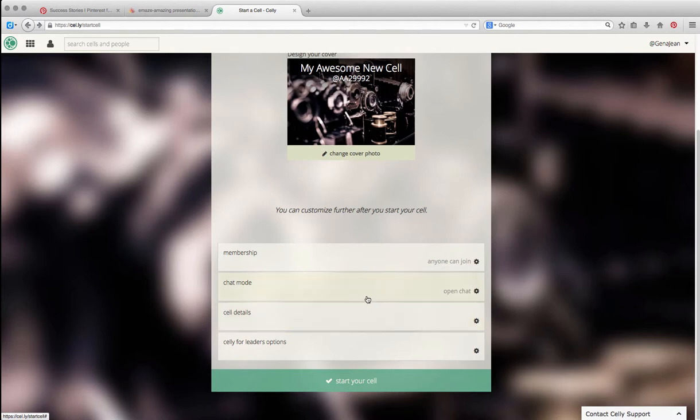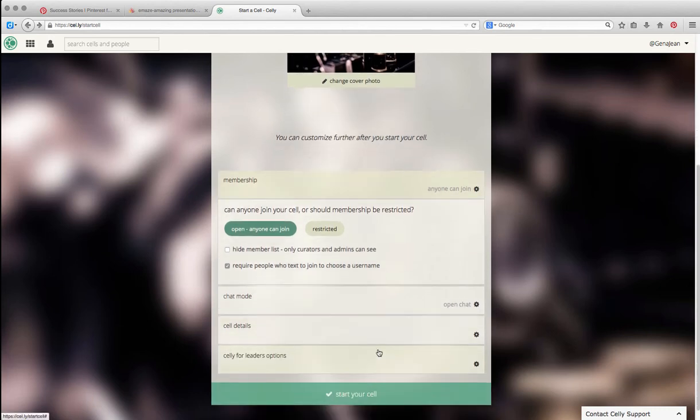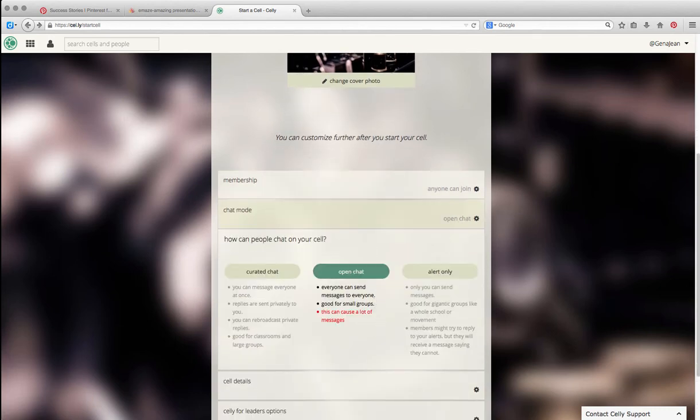So as far as advanced options, I can select who I want to join, if I want to restrict that, if I want members to be hidden once they join, if I want them to choose a username. I like to know who I'm talking to, so I always ask for a username. I would leave that open so anybody can join. Chat mode. Celly has several different chat modes. You select which one you want.